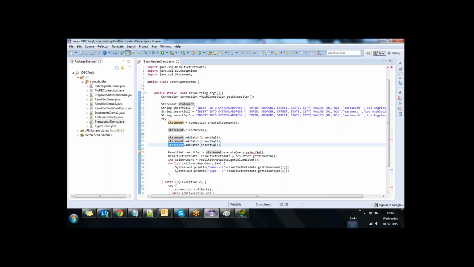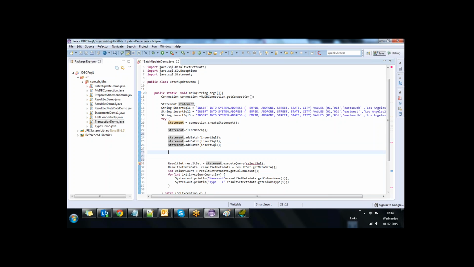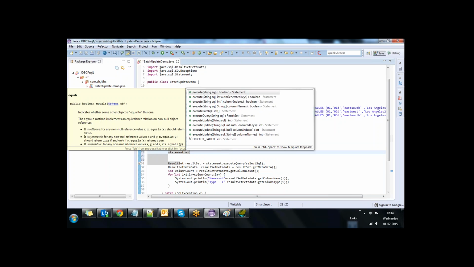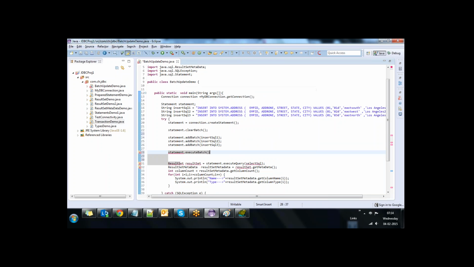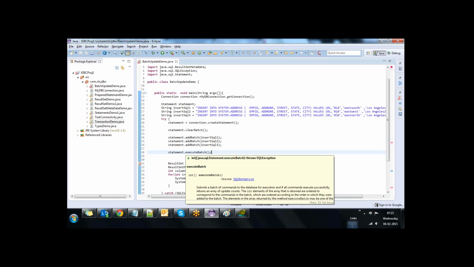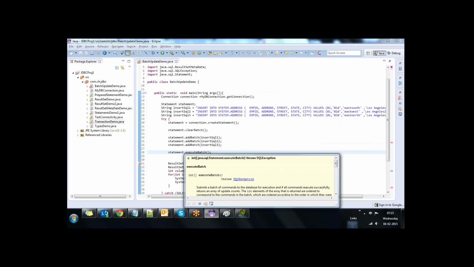Now, statement dot, there is a method called execute batch. What is the return type of this method? Int.